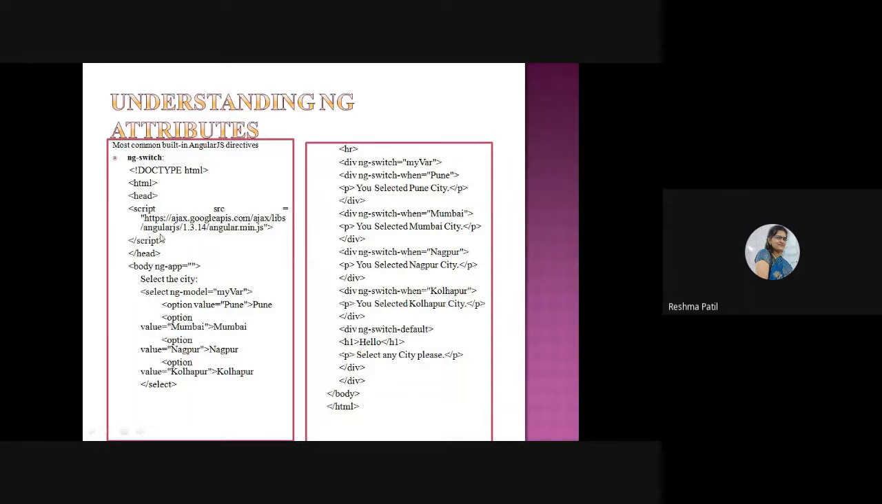This is a script tag, a normal script tag, then body, ng-app, select the city. In that, I have taken a select tag. In the select tag, the ng-model name is myVar. This name we have to use everywhere. So this is the important part: ng-model is equal to myVar. Inside this select, the options are the cities' names.